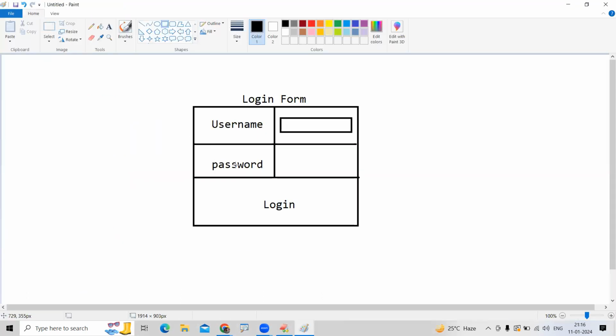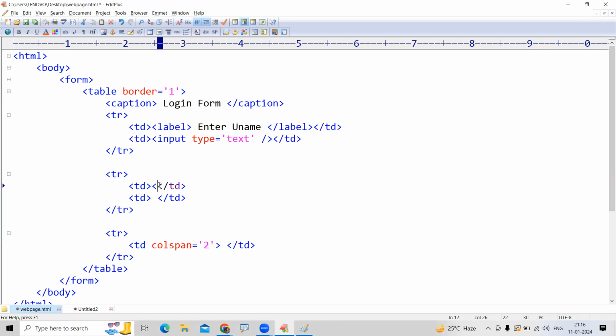Next one is the password. In the second row, here it is a label. Enter password. In this one, label is there. Enter password. Here it is a type. Input type is equal to text. No, sir, password. Write password.